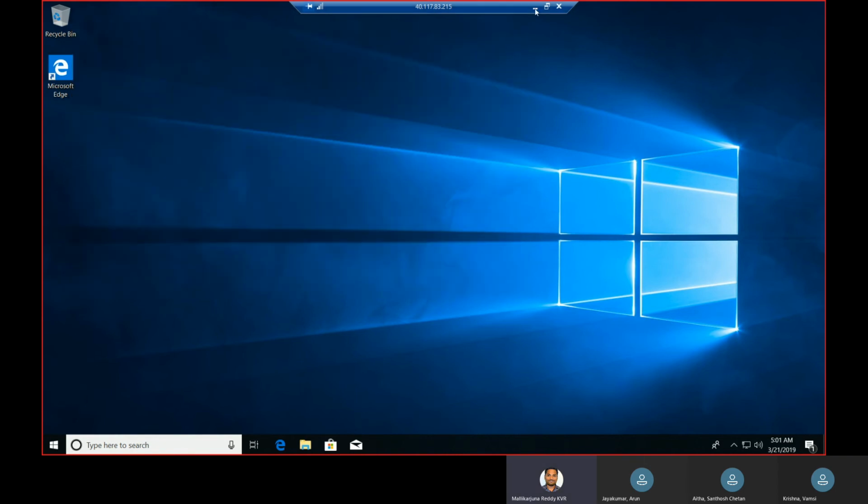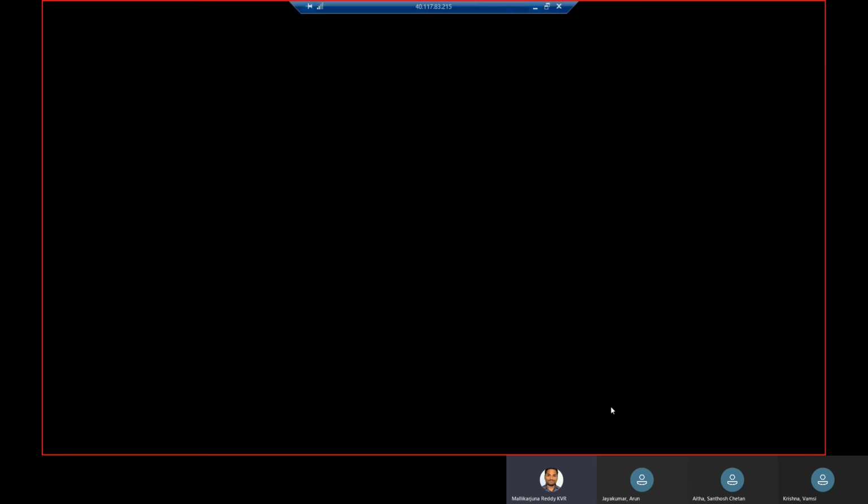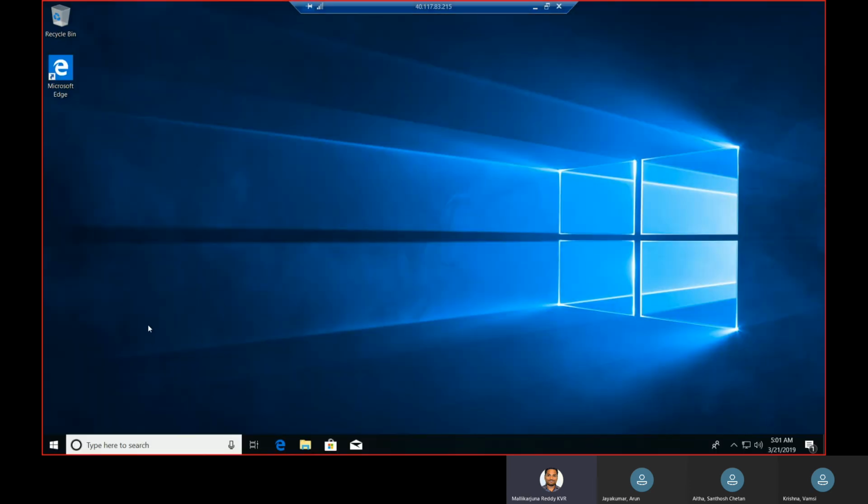So now what I want to demonstrate is a client push. A client push is nothing but installing the configuration manager client on your Windows 10 machine, so that it can communicate back to our SCCM server. And from there we can do a lot of things. We can deploy software updates, we can deploy patches, we can collect the software inventory and hardware inventory from the machine, we can assign policies to the Windows machine, we can deploy antivirus, we can do a lot of things using the client that we are going to deploy right now.